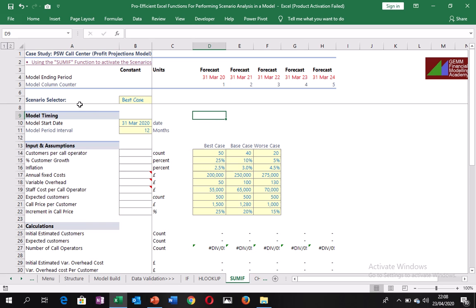Alright, so we've got our scenario selector, which is a drop-down list created using data validation, and these are the three cases that we have. You could have more than this. So we have this part of the model where whatever is chosen in this drop-down is replicated here. If we choose best case, all the assumptions here are being pasted here with the help of the SUMIF function.